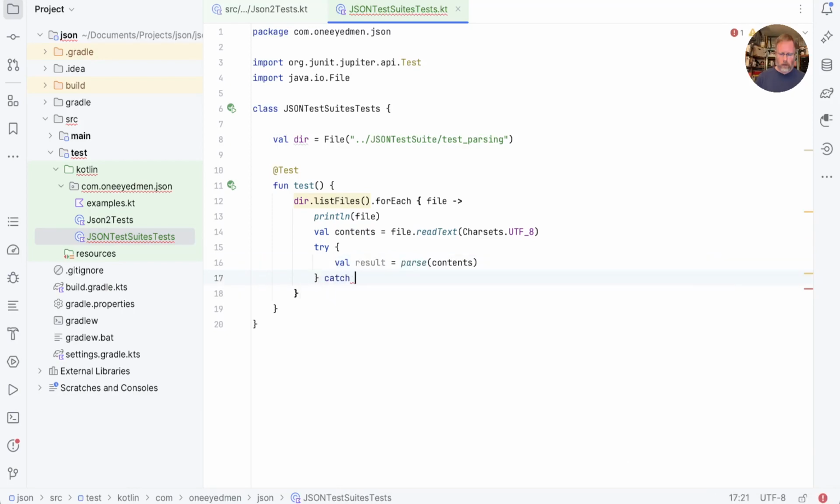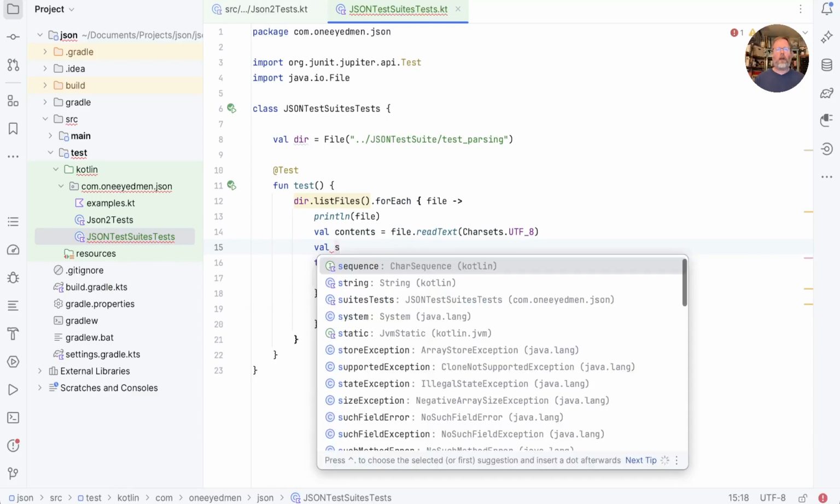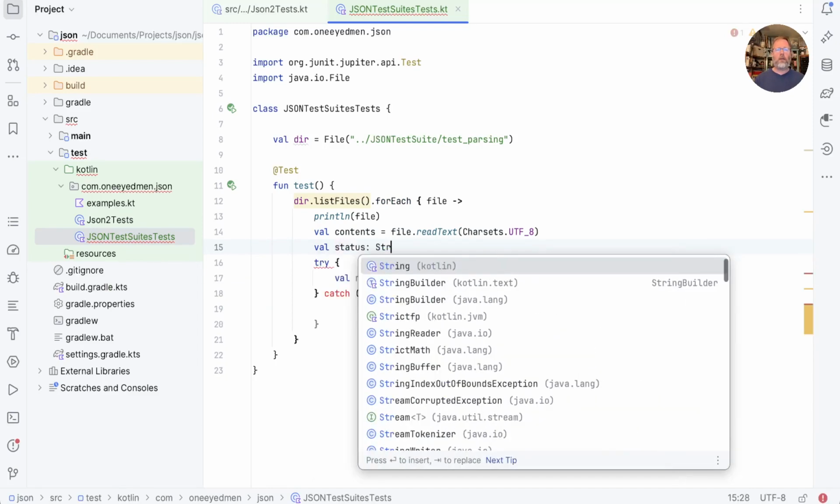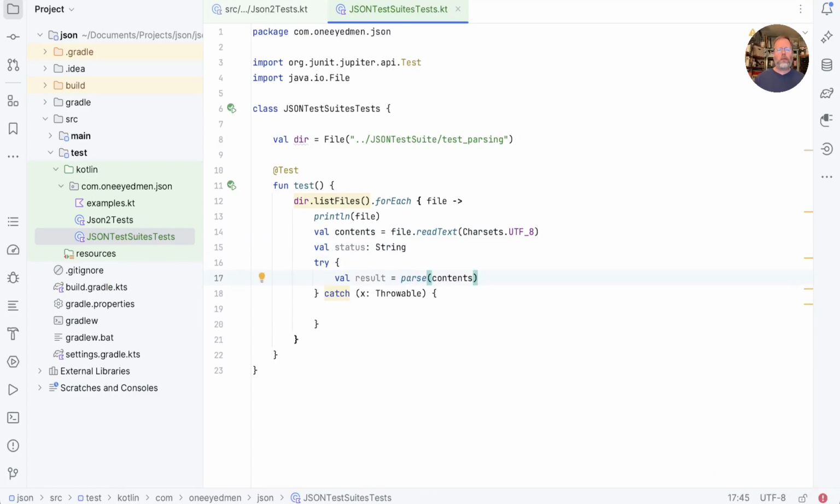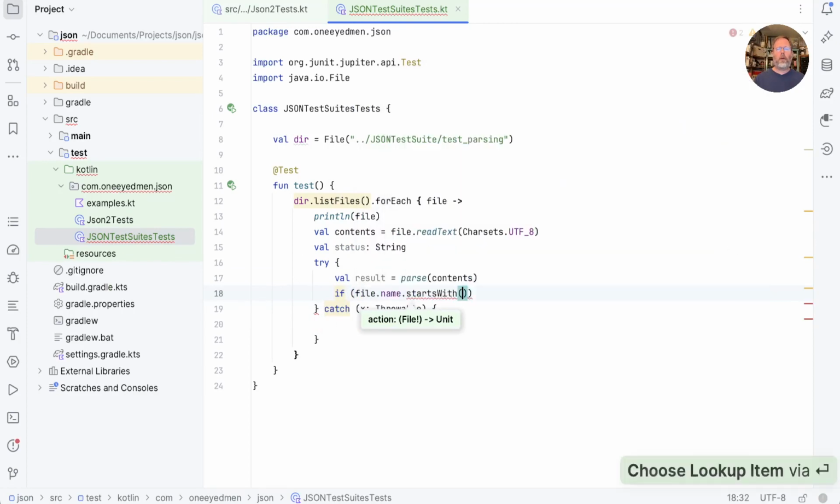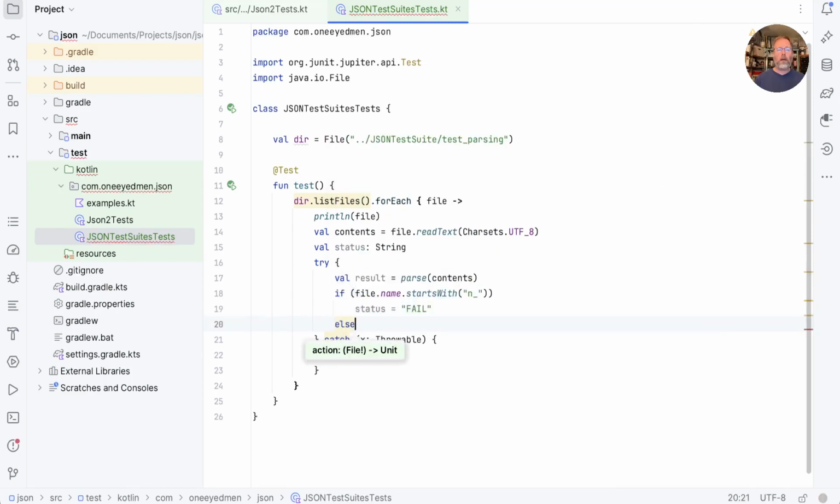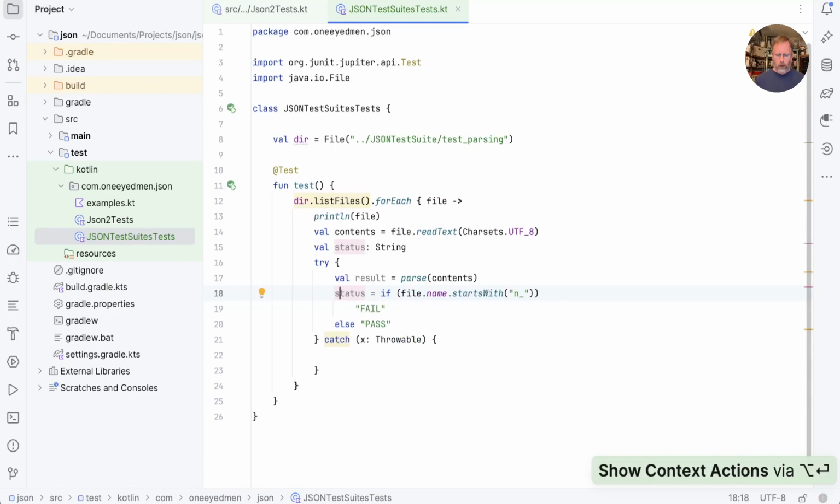And we expect that sometimes that will fail with some sort of exception, maybe even some sort of throwable if we're doing very badly. Now then, have we passed or failed? Well, that would depend on the file name. I'm going to create a status string here, I think. So I'm going to call this status, which is a string. And if we got a result, then if the file.name starts with an N, which means we shouldn't have got a result, then status is fail, else status is pass. And I think IntelliJ is telling us that we could make that into an expression like that.